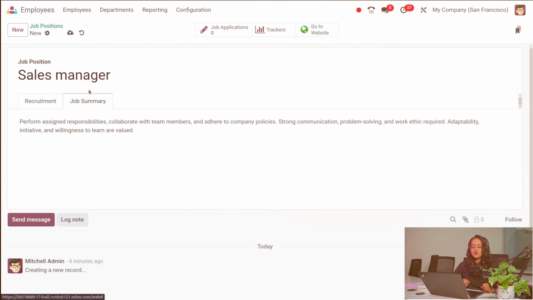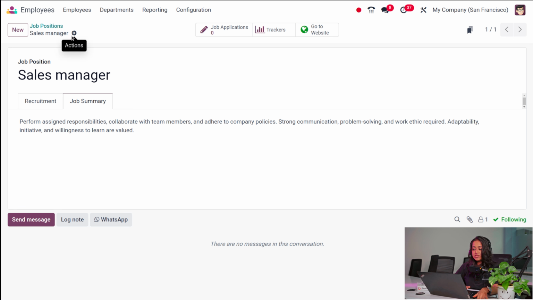Okay. So here we have another tab which is called the job summary, which shows the summaries. That is, if you want to put any definition of the job, what the job is and all, that summary can be given over here. Okay. So that's the job summary. So that's how you create a new job position. Now, after you do that, you can simply save it and you have the job application as well as the trackers, and even you can go to website.